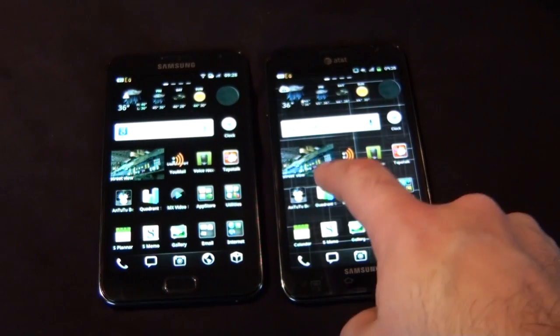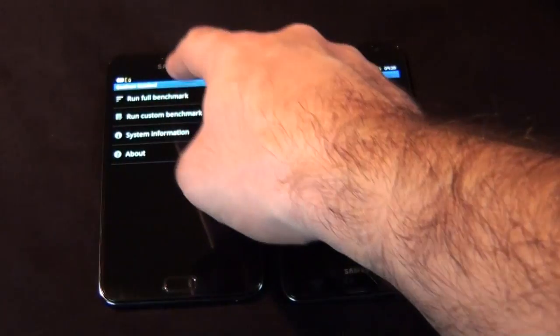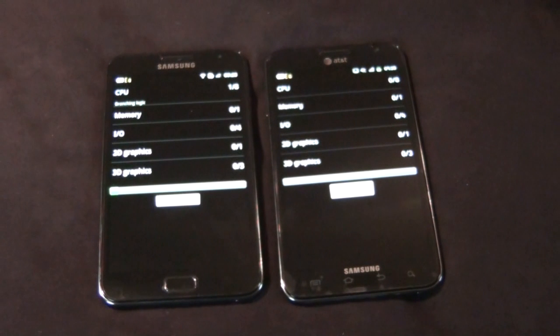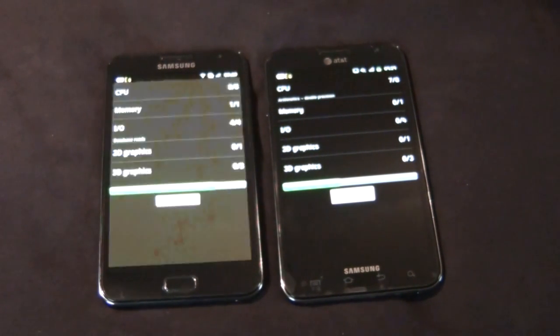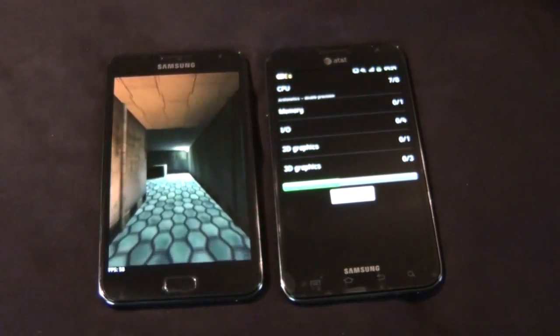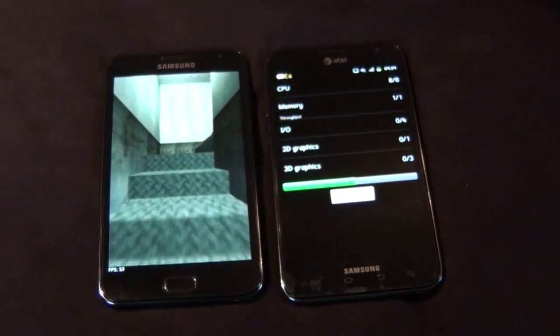Let's go ahead and take a look at some of the benchmarks first. We'll run the Quadrant. I'll let it finish and I'll show you the results. As you can see, the international version is a little bit faster. It's already on the second phase, while the AT&T version is definitely struggling with performance.